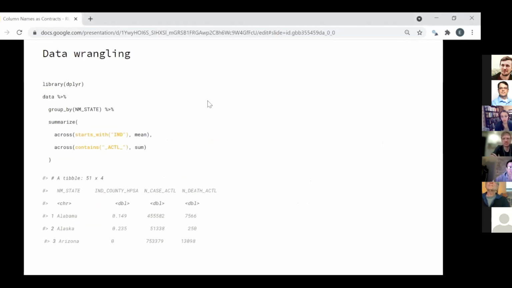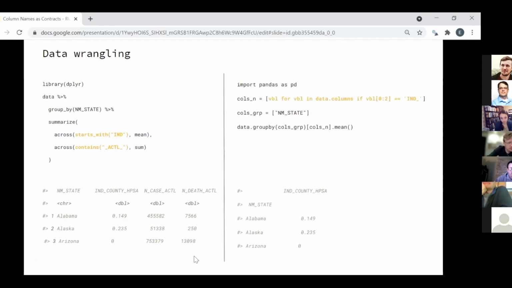Next up for data wrangling, again, dplyr makes wrangling variables named with a controlled vocabulary very easy with select helpers, and especially after dplyr 1.0 with the across function. So if I want to take the mean of all indicator variables and the sum of any variable containing the stub actual, you can see the code to do this simply by picking those things out, applying the correct selector, and easily obtaining summary statistics with code that's very easy to read and follow.